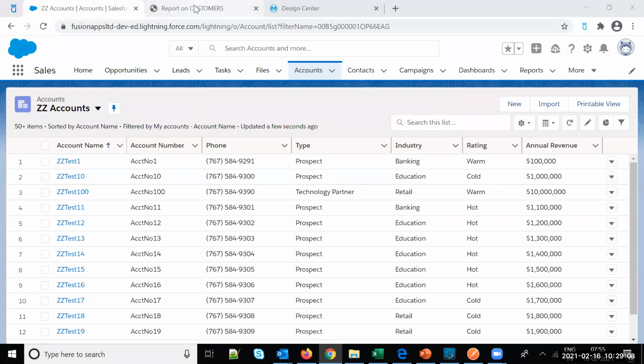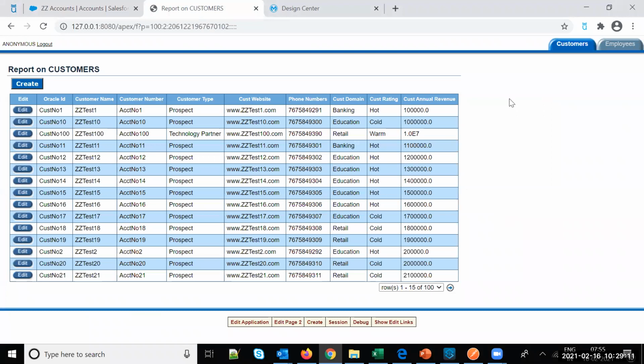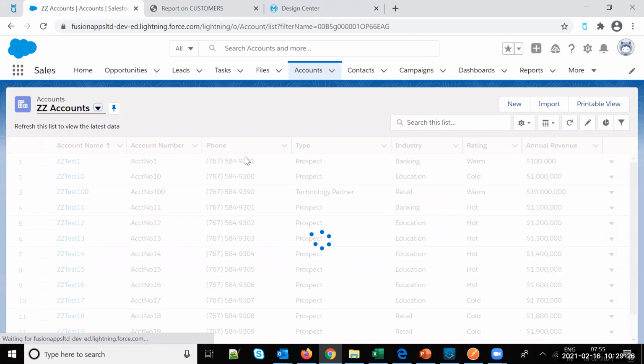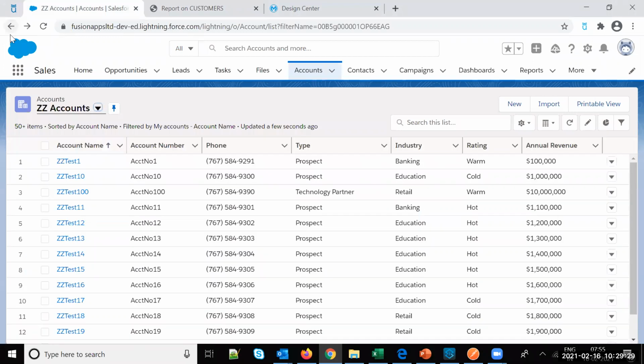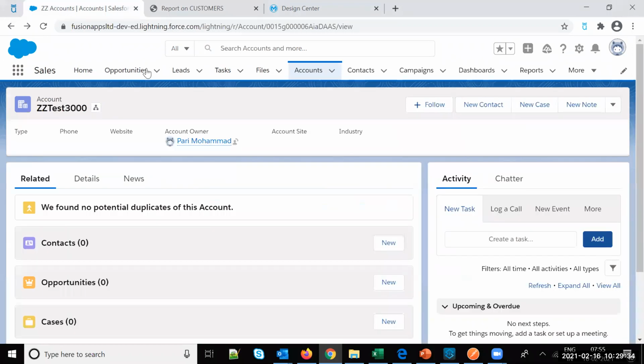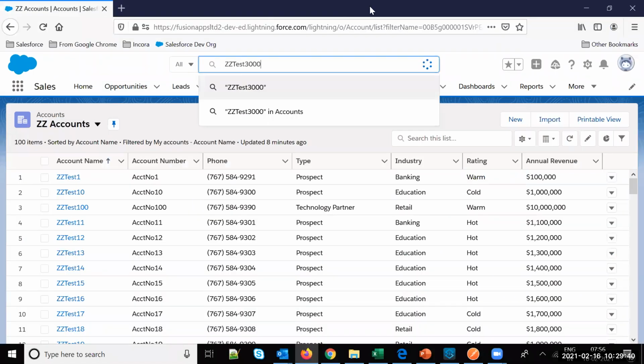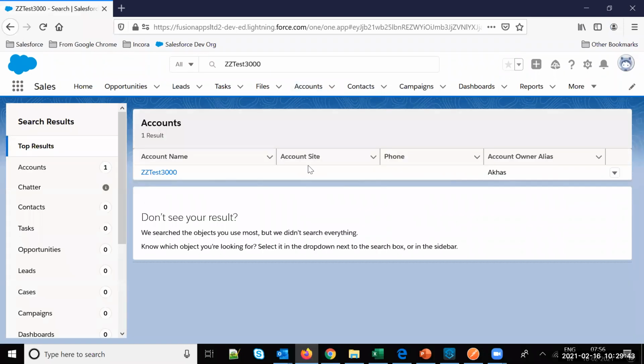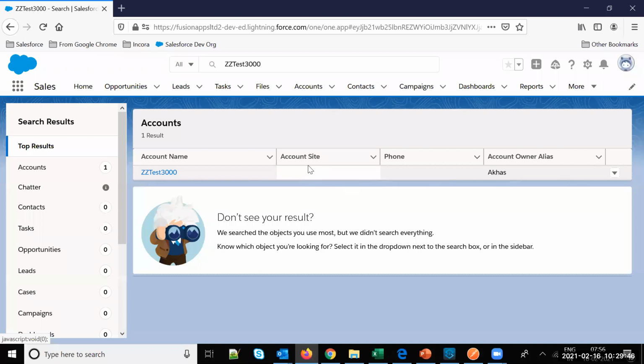Similarly, let me check the Oracle database as well. You can see I have not refreshed this application, so the customer rating is still hot. So I'm just refreshing, and you can see it was updated. And the new account which I created on this Salesforce org should also get reflected in the other org, hopefully. Yeah, you can see that the new account which I created on the other org has come across to SFDC org 1.